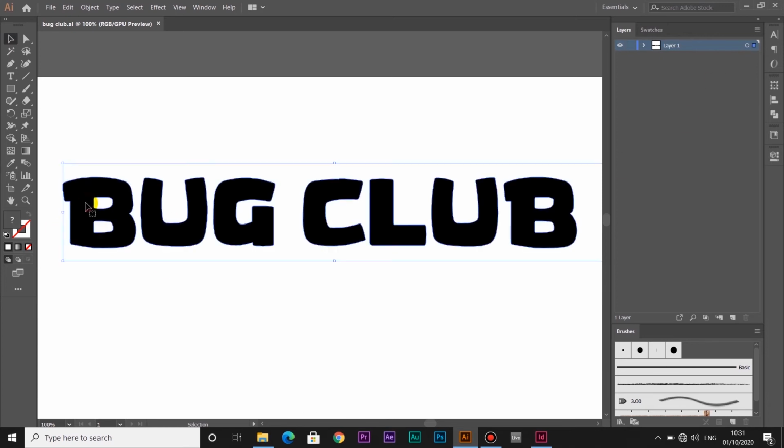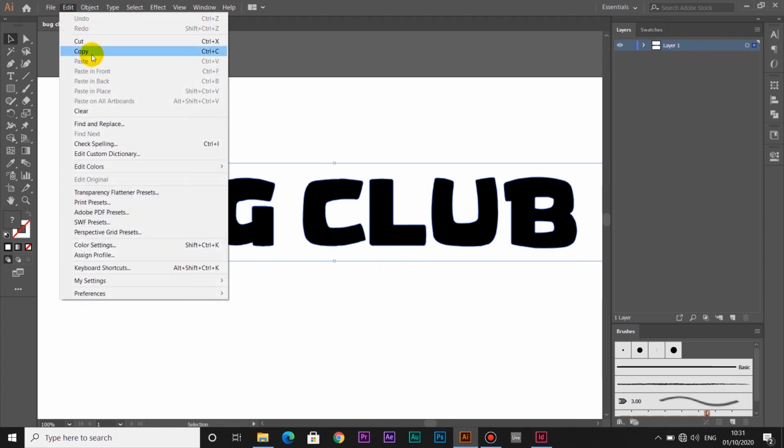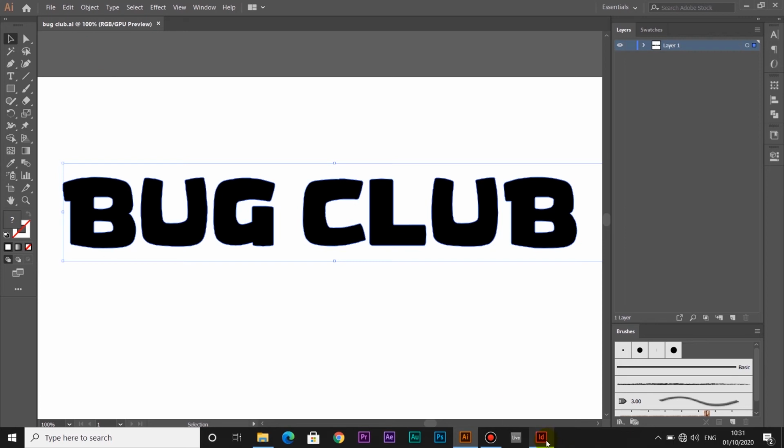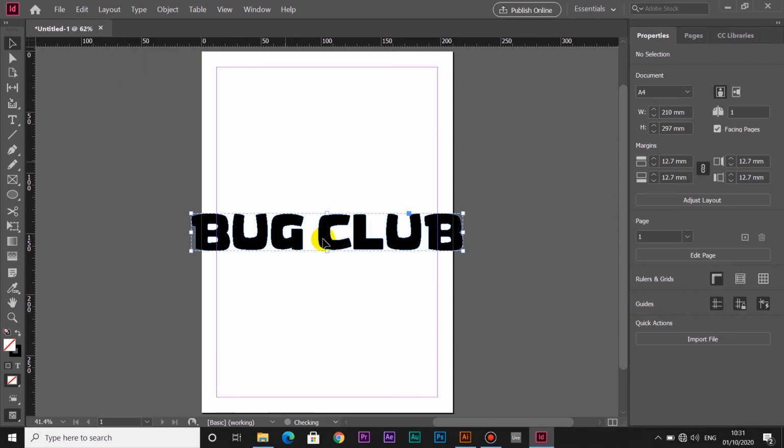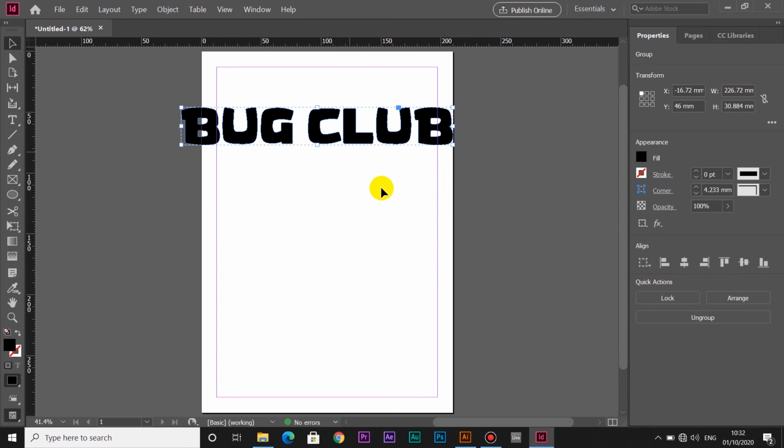I'm going to select it, so I've got this blue box all around it. You're going to do the same, and you go to edit. I'm going to go to copy, then I'm going to go back into InDesign over here and go to edit and then paste, and there we go, we've got a vector graphic in there.